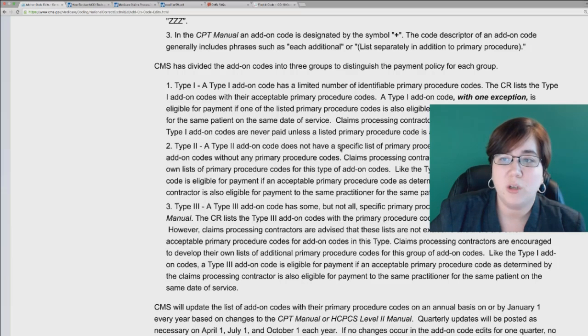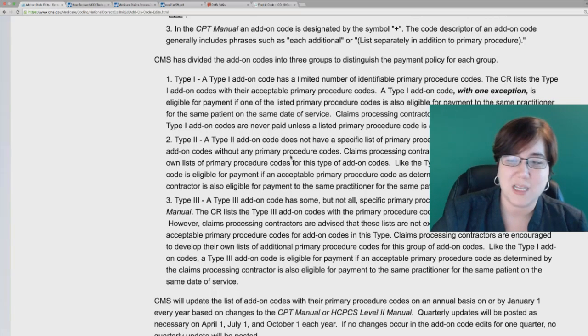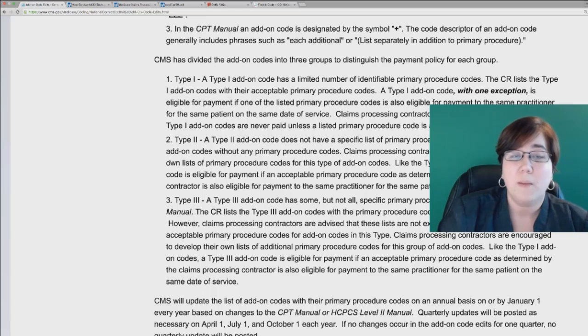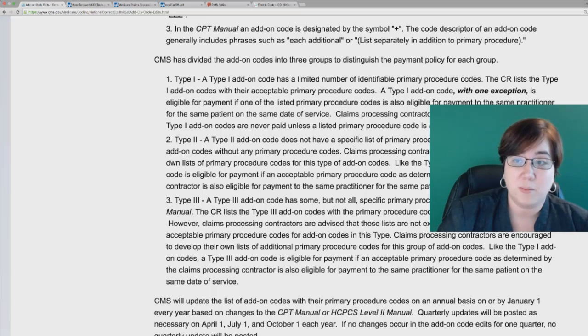A type 2 says it doesn't really have a specific list of primary procedure codes. And those add-on codes, it lists the type 2 add-on codes, but it doesn't list any primary procedure code for them because you can kind of bill it with lots of different things. But they encourage their contractors, so their Medicare administrative contractors, what used to be known as their fiscal intermediaries, right, to develop their own list of procedure codes that they expect them to be reported with.